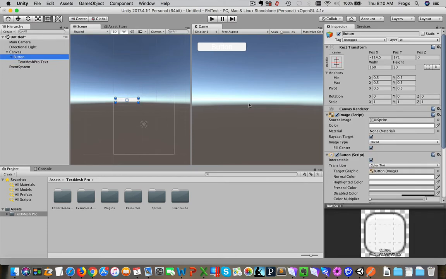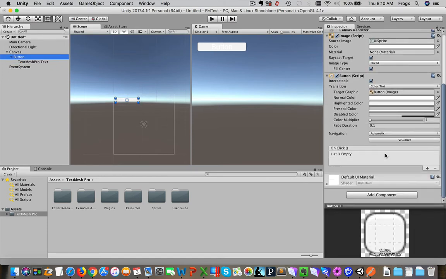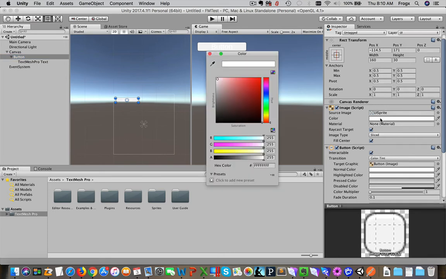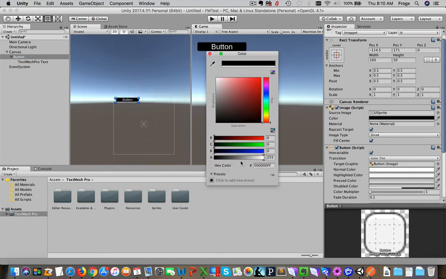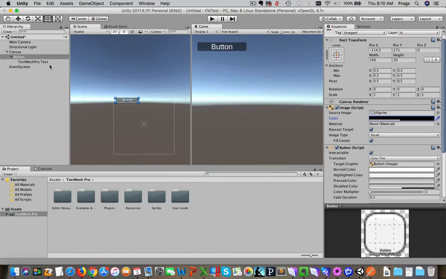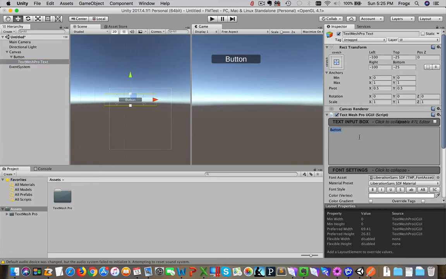For the button, let's go ahead and select that. You can see the different values. Let's go ahead and change the color of the button to be a black, and let's set the alpha to 120, so it's a little transparent. Let's select the TextMesh Pro Text object, go into the inspector, and we can see the text that's displaying on the button. Let's change that to Authorize.